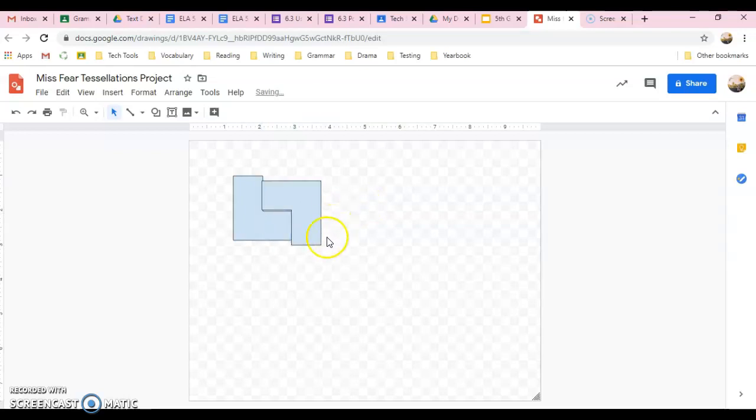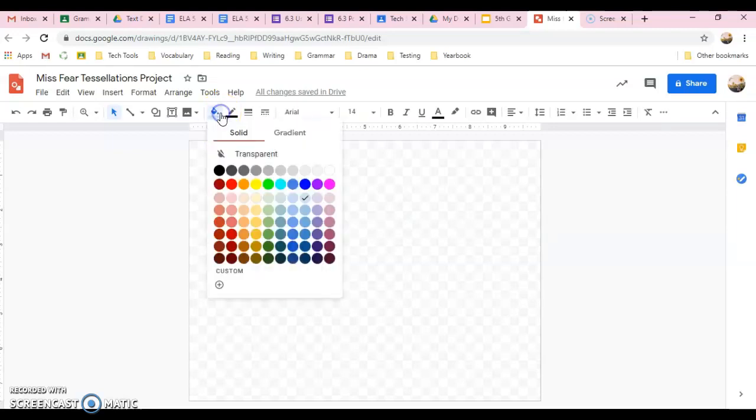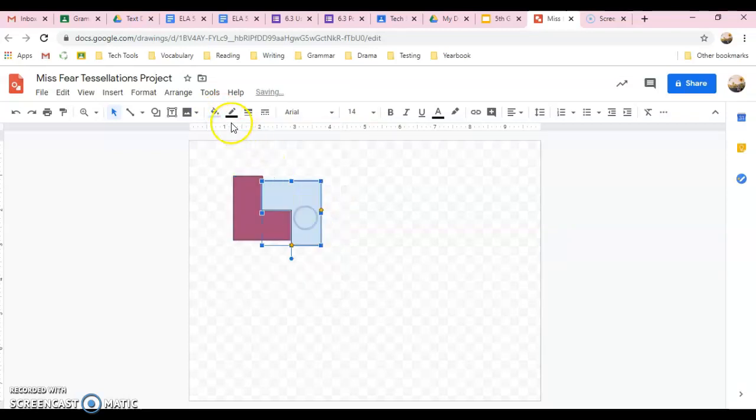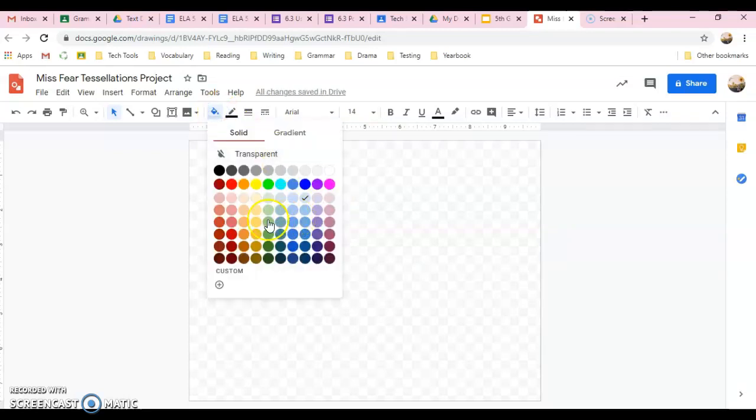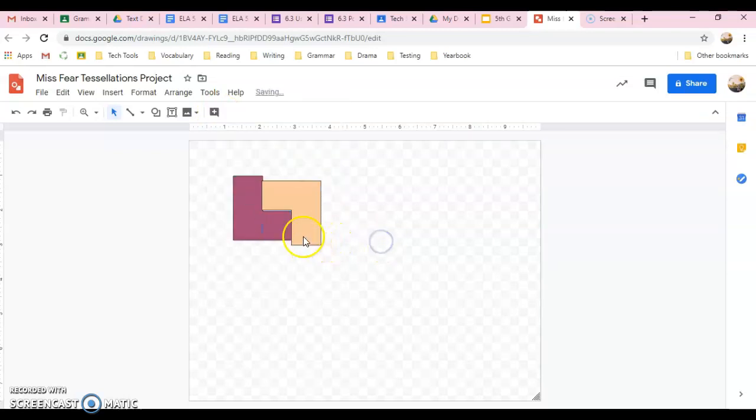So then you want to make sure that all of your shapes fit together. And remember, you have to have at least 2 different shapes. Instead of printing this, if you don't have access to a printer, you can just change the colors on here. So for example, if I click this, I'll go up to fill color, and then I can change the color. Remember to use at least 3 colors, and they can be any colors you would like.